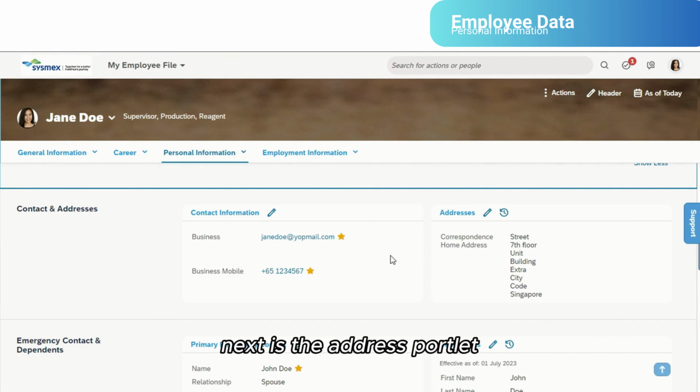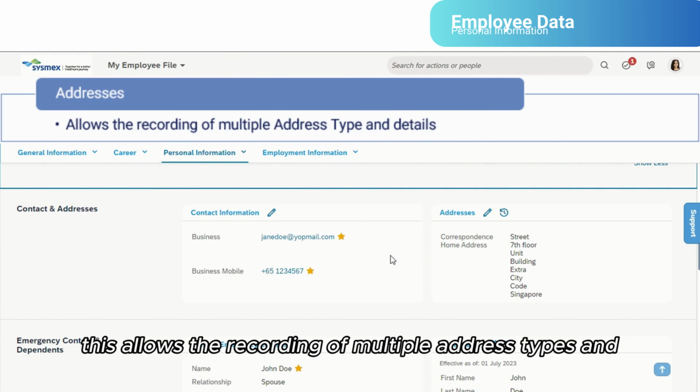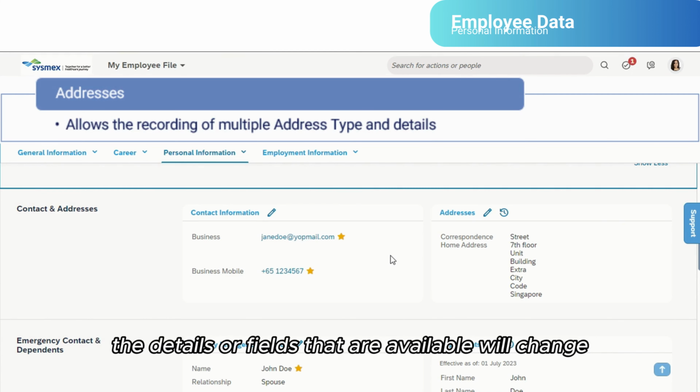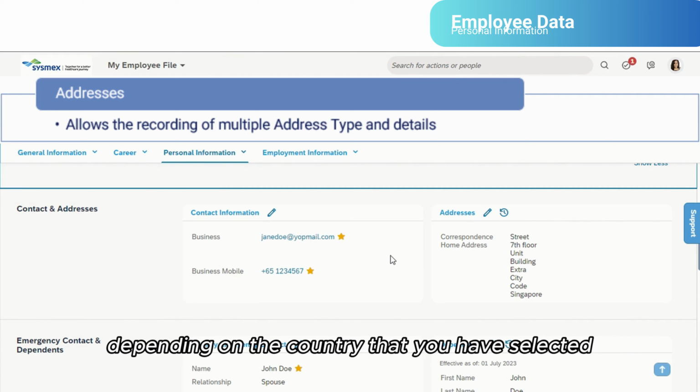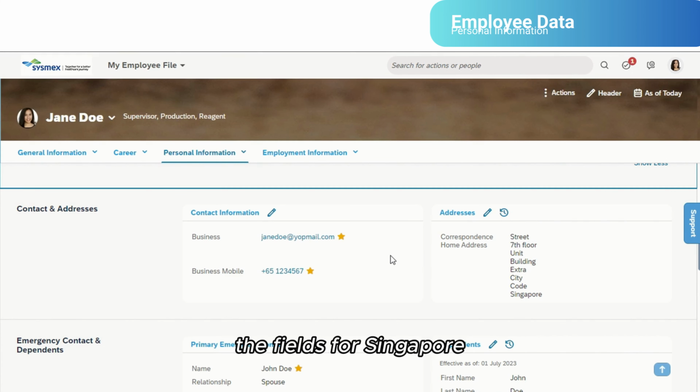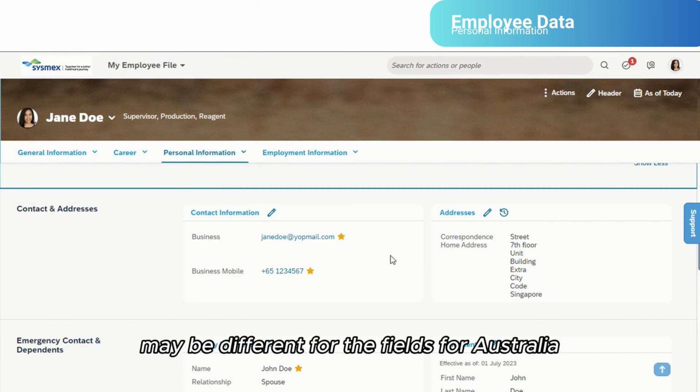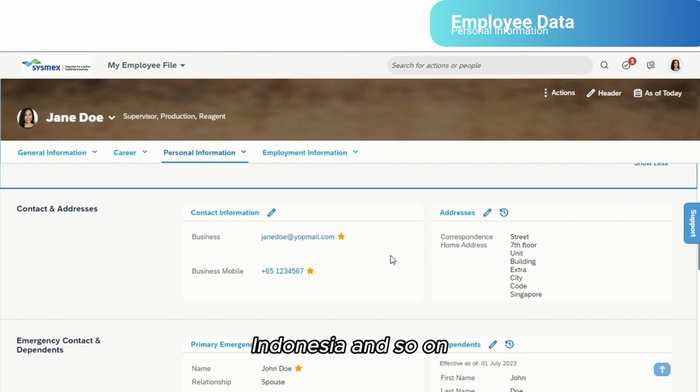Next is the address portlet. This allows the recording of multiple address types, and the details or fields that are available will change depending on the country that you have selected. The fields for Singapore may be different from the fields for Australia, New Zealand, Indonesia, and so on.